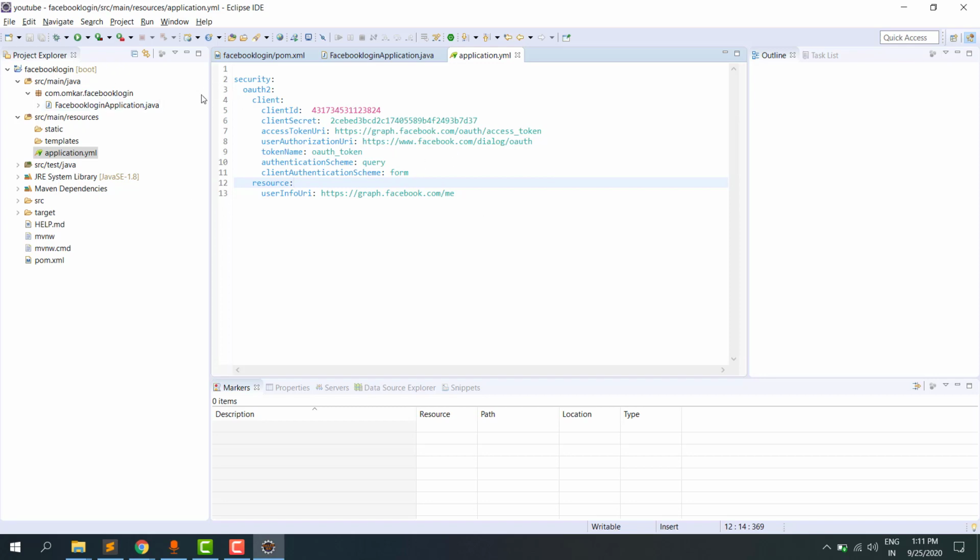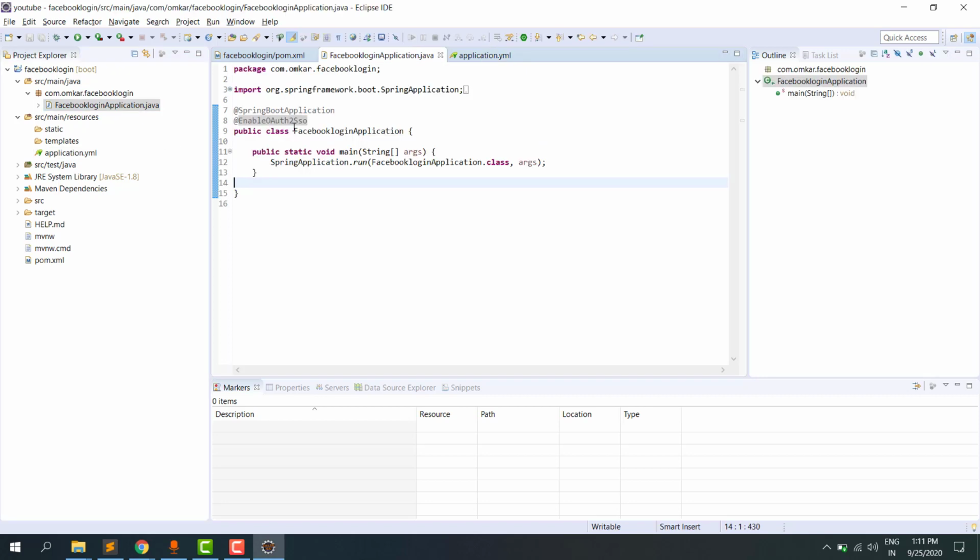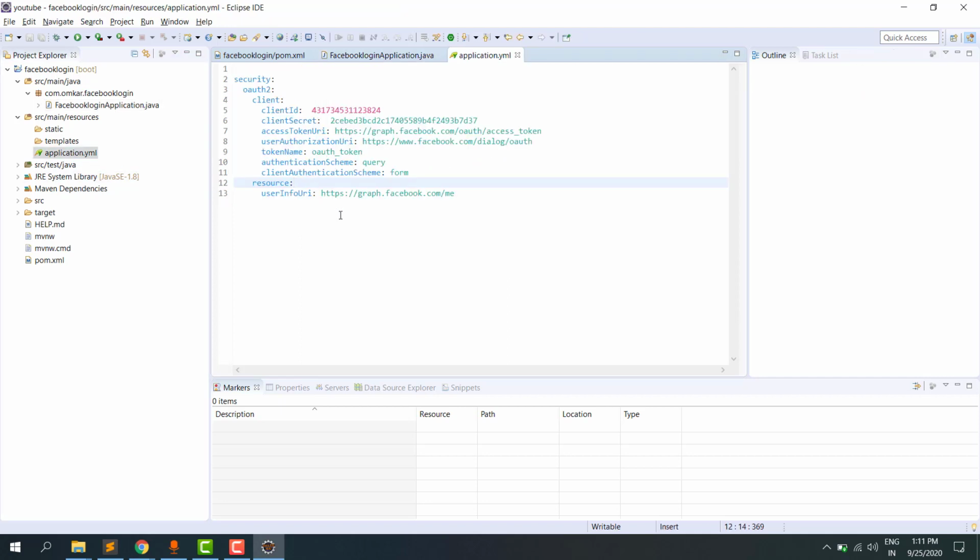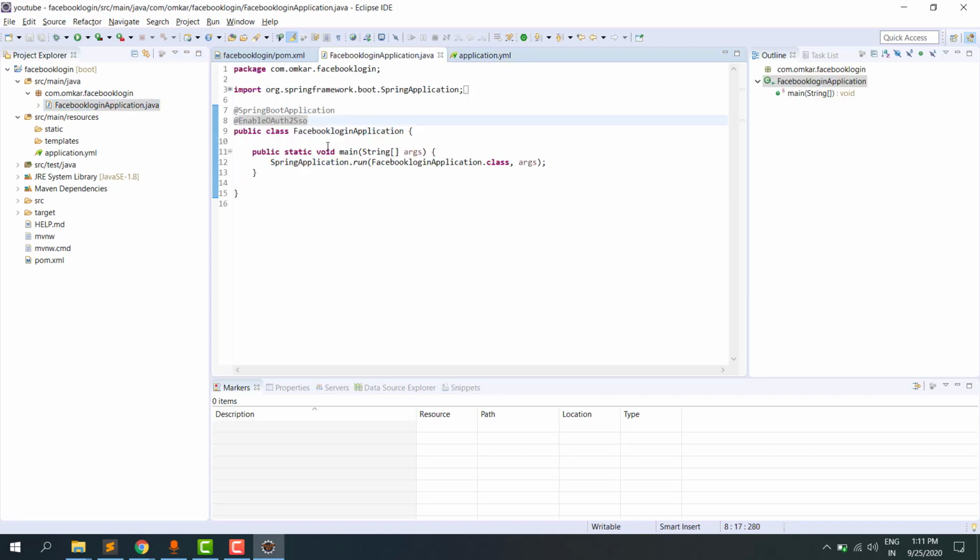Now that's it. You have to do only two things. That is, in our Spring Boot app, you need to enable OAuth, and in the application.yaml file, you need to copy and paste this code and edit only those two fields here. That's it, guys. Now when you run this code, you will be authenticated using Facebook's login.